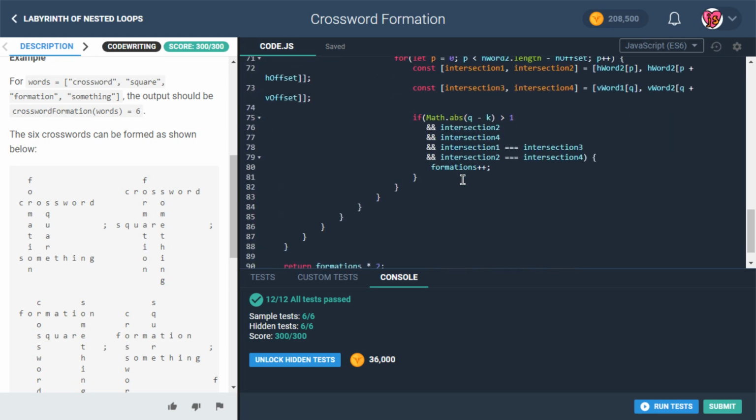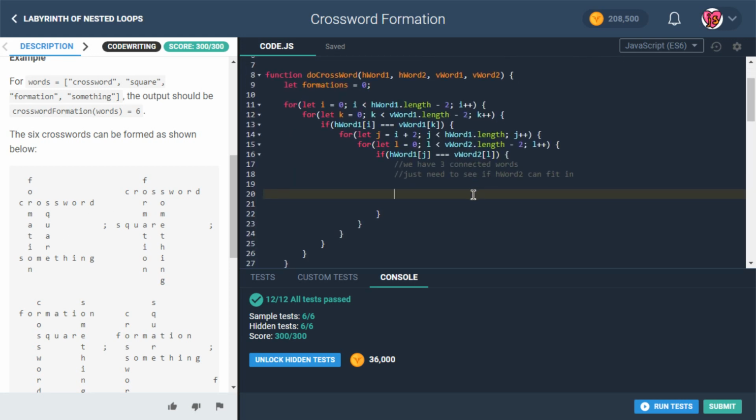So here's what we'll say. Geez, messy down there. Okay. We need 2 other for loops. We're going to have another for loop here. We're going to have another for loop here. And at this point, once we get inside here, we'll do our final if. And if it's true, if it's good, we'll do a formations plus plus.